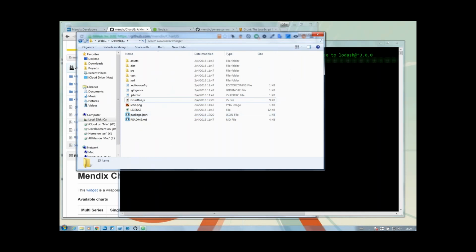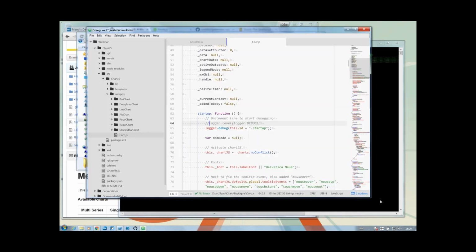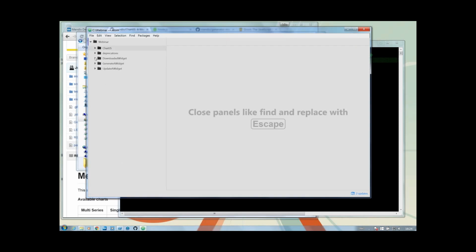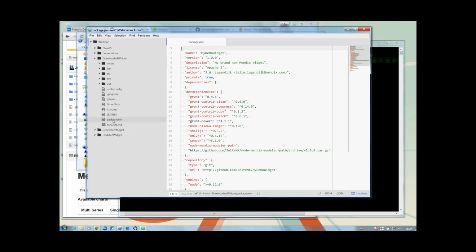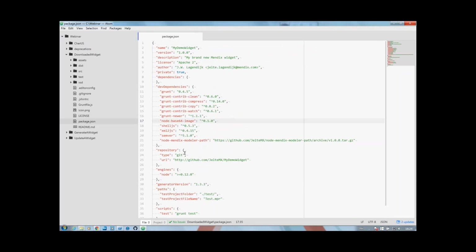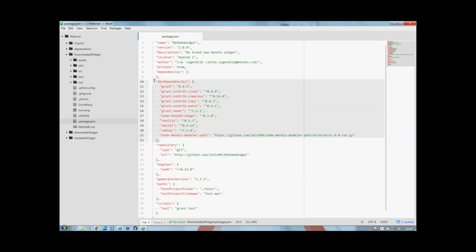So I will open this in my editor. And so in my editor, here you will see the package.json, and in here are the dependencies that are used by Grunt to run their tasks. So that concludes using the widget generator. And so now let's use Grunt.